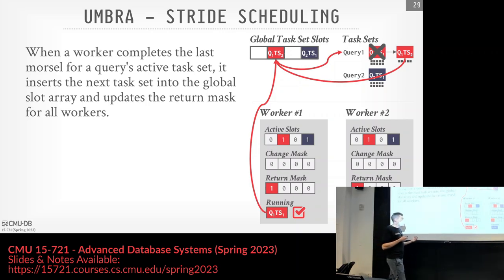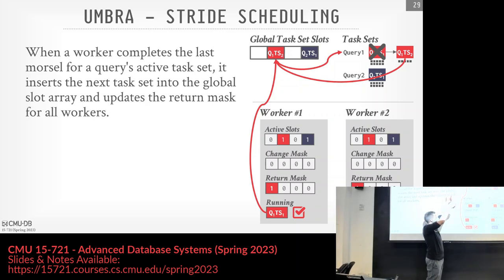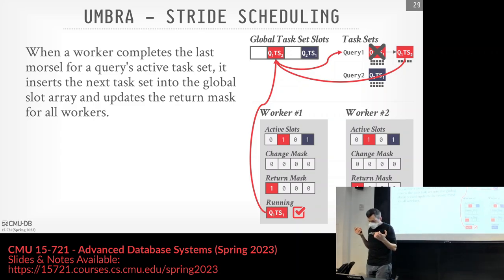Same thing for the change mask: if a new query shows up, you flip the bit in the change mask on all of them. So now they know that since the last time they checked, there's something new in the slot array, and they update my actual slot. So it is an alternative to the global data structure for keeping track of what's in the queue, what's available, and who's running what.